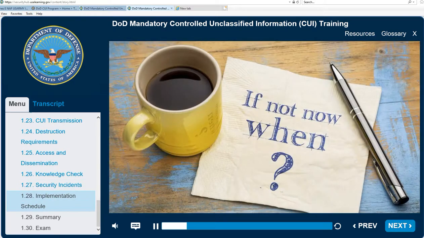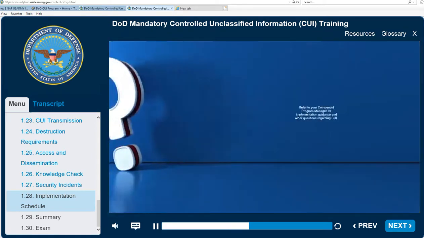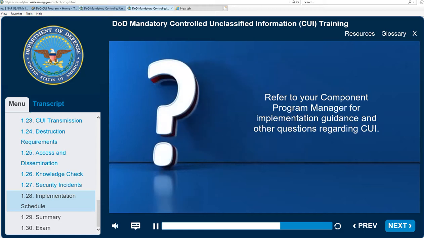When will I be required to implement CUI requirements? Refer to your Component Program Manager for implementation guidance and other questions regarding CUI.